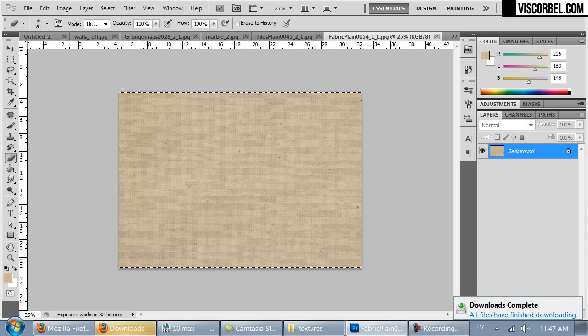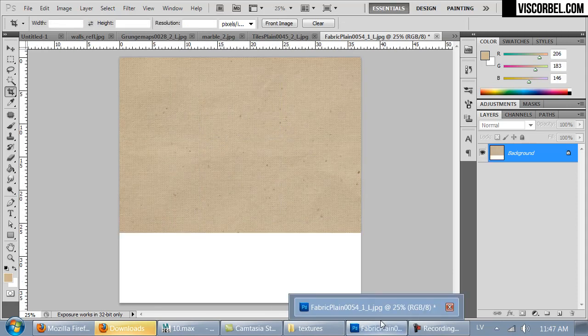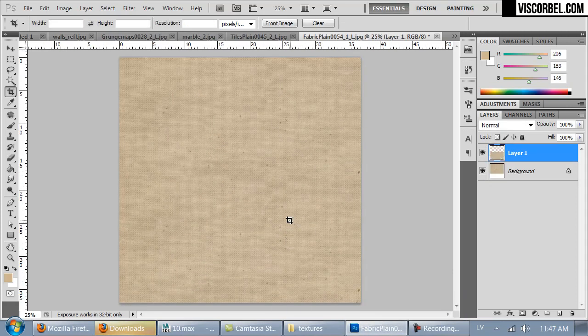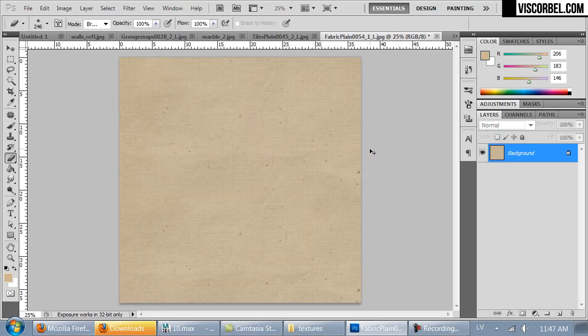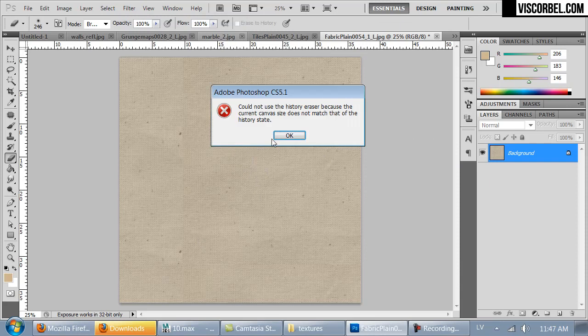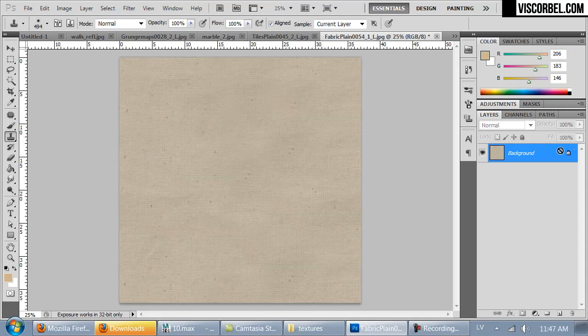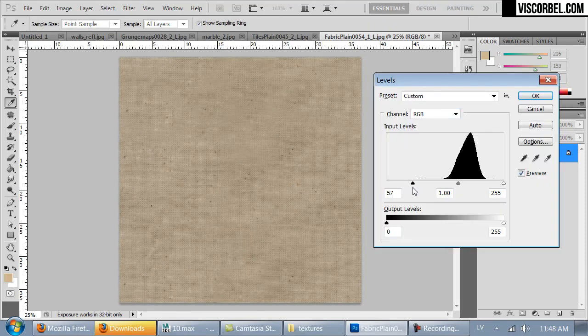Okay, select all, copy, and crop to square. Okay, paste. And delete the top edge to make a smooth transition. Okay, merge down. Maybe let's desaturate it a bit like this. And now let's try the offset filter. And just fix the seams. Okay, looks good. Maybe slightly more contrast needed.